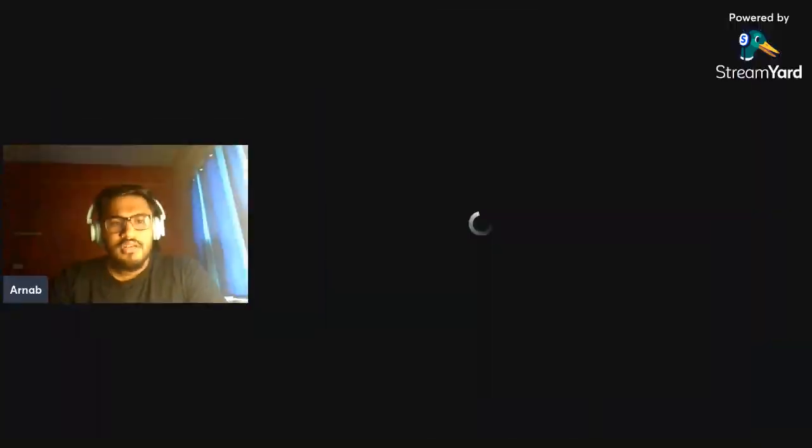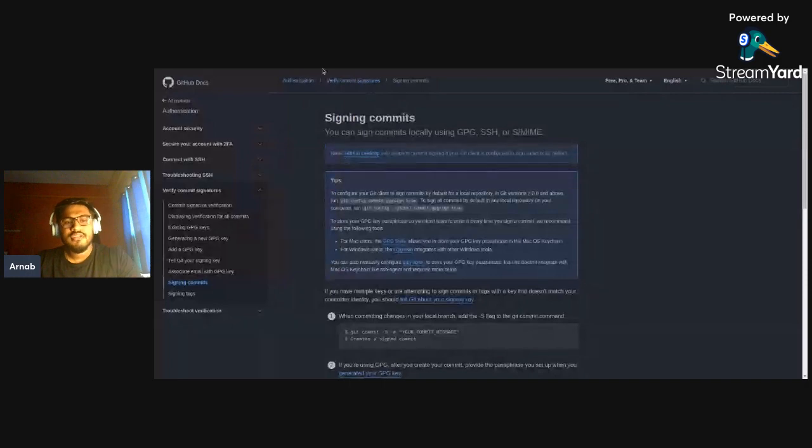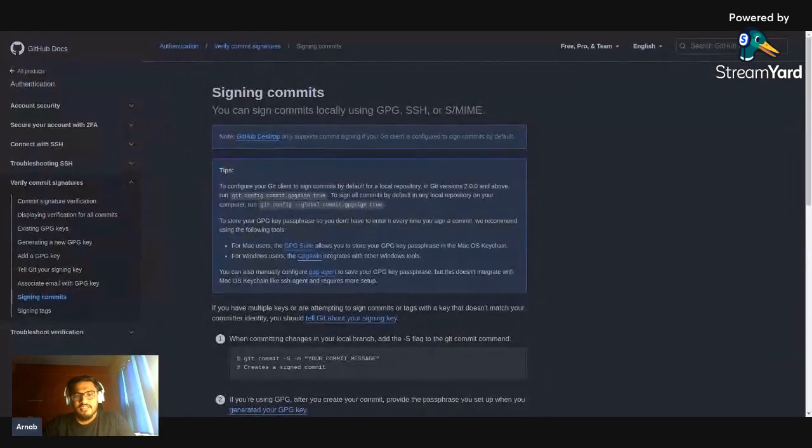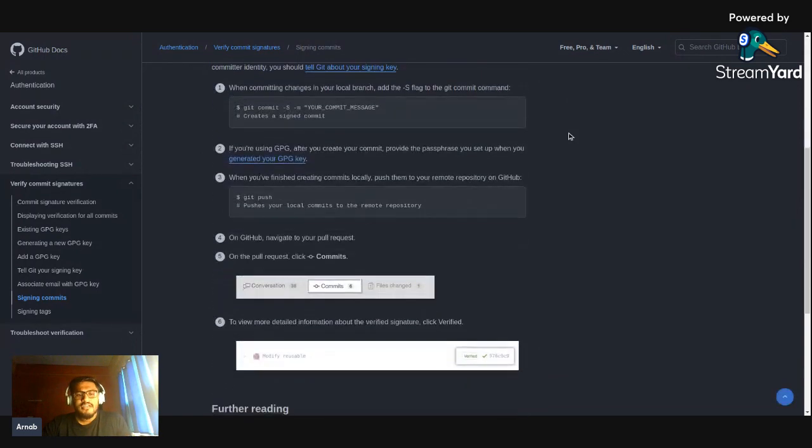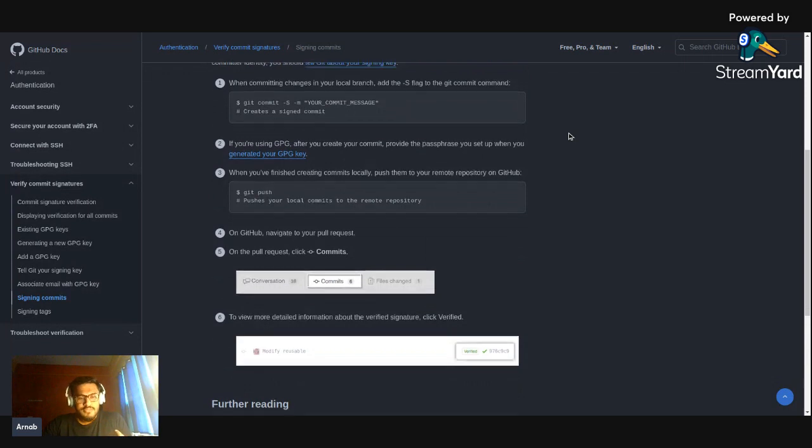Now there's already an official documentation presented by GitHub that I would like to share with you. If you type signed commits in Google, then it will definitely show you what a signed commit basically is. If you go over this documentation, it basically talks about signing commits and how you can configure it locally using GPG or SSH or S/MIME. In this documentation, they have shown you how to do it by using a GPG key.